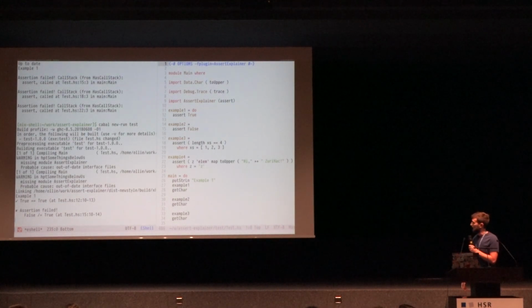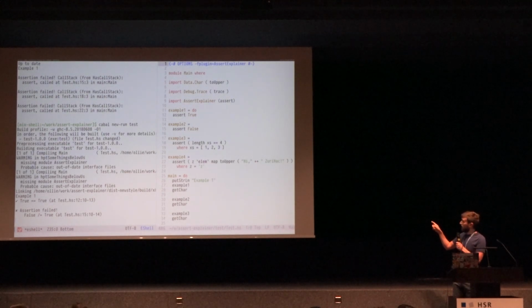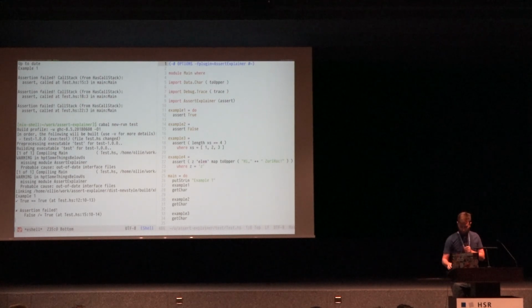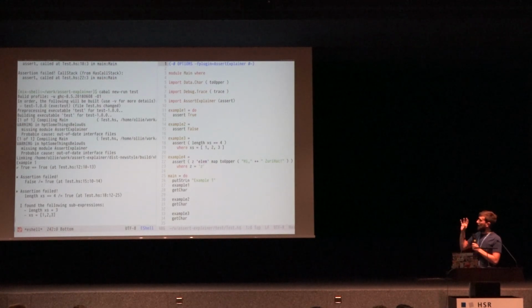Which again, this isn't particularly interesting. Now things do get more interesting in example 3, because here we've got that original example that I saw in the slides, where I'm asserting that length x is 4, and we can clearly see that x does not have length 4. So if we run this through assert explainer, it actually now does some sub-expression analysis on the source code that was passed into assert to help you understand why that assertion didn't hold.